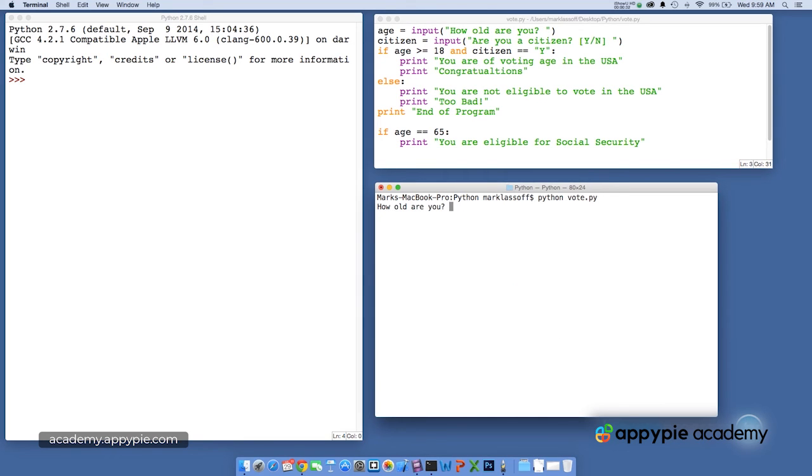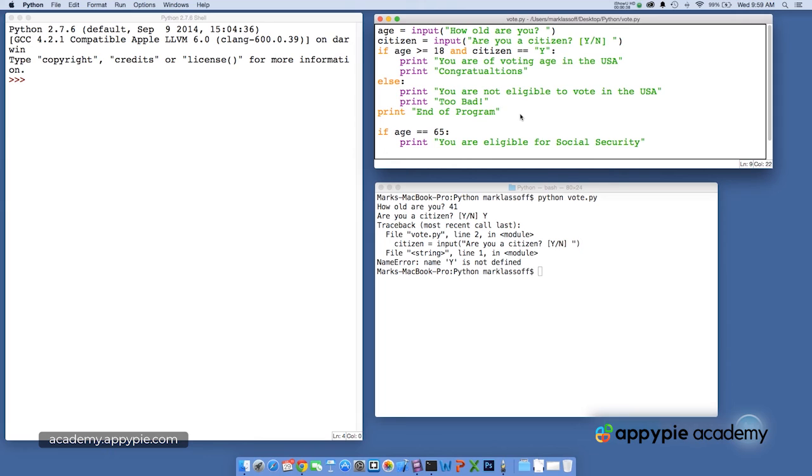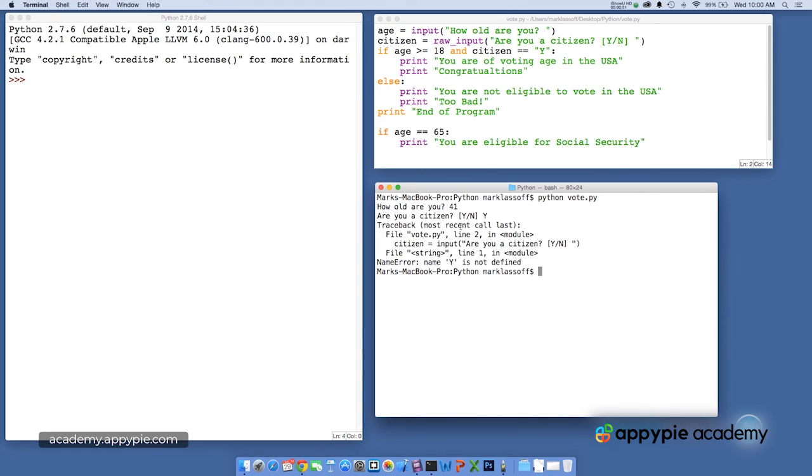How old are you? 41. Are you a citizen? Y. Oops, I made a mistake there. You guys might have caught it. Because I'm using version 2.7 of Python, that has to be raw input because we're asking for a string. See, even I make errors as long as I've been doing this. All right, vote python.py. How old are you?